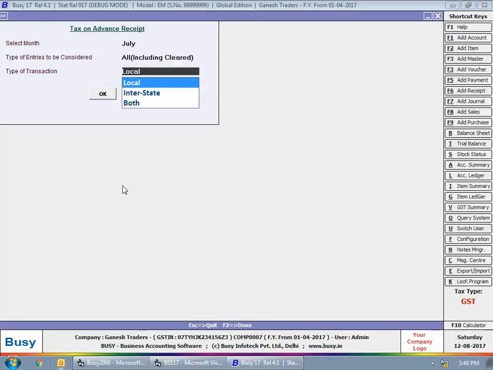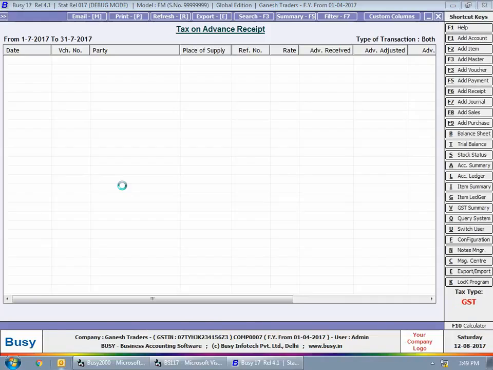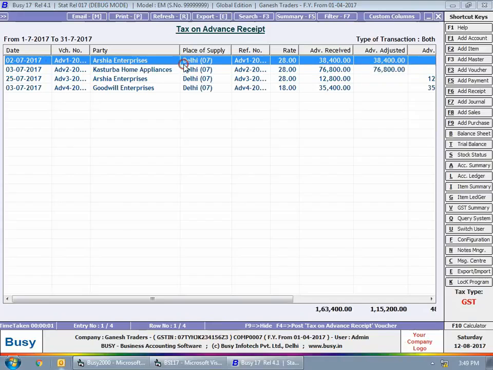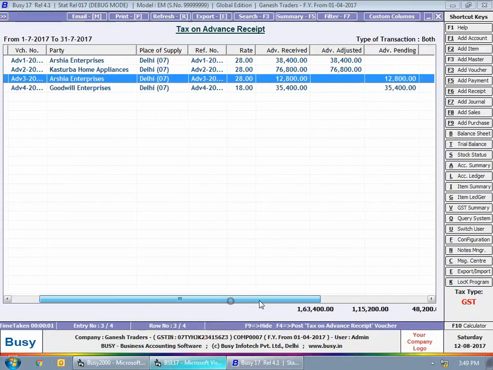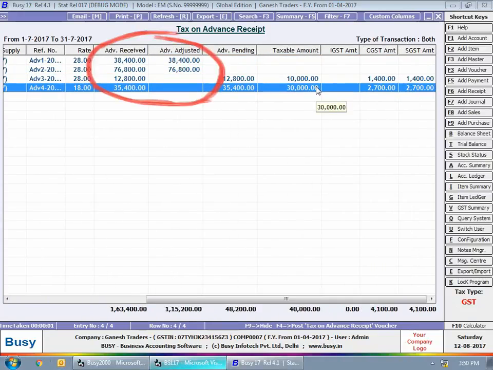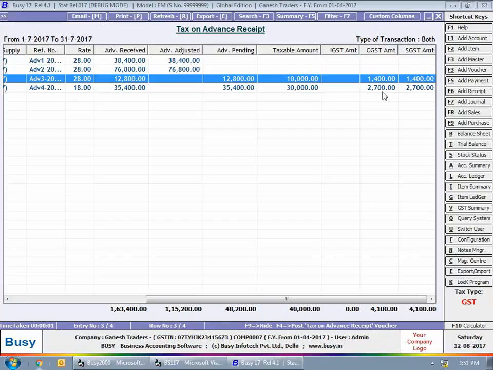So here we have generated this report for the month of July. On the screen you can see Busy is showing that there are 2 transactions against which you need to deposit the tax. That is 4100 is your total tax amount. Advance amount we have received on 25th and 26th of July. For that we need to deposit tax to the government.